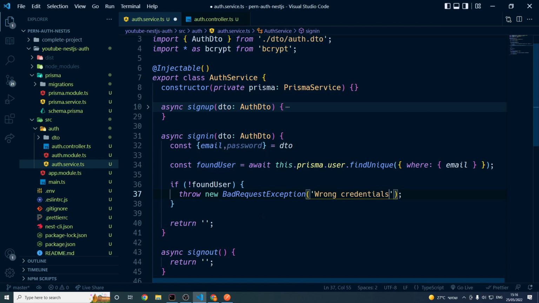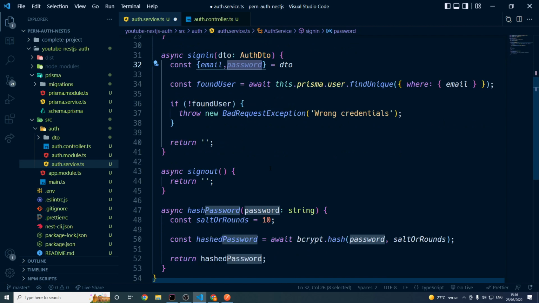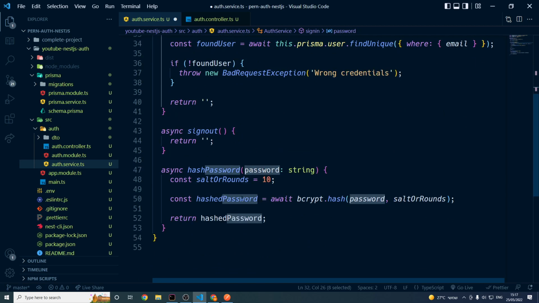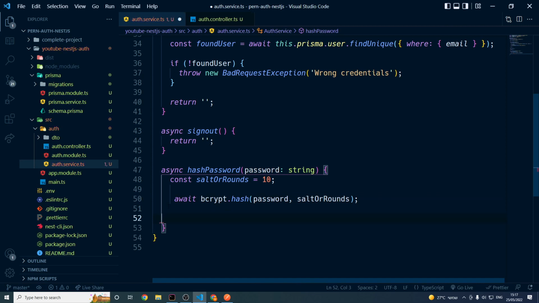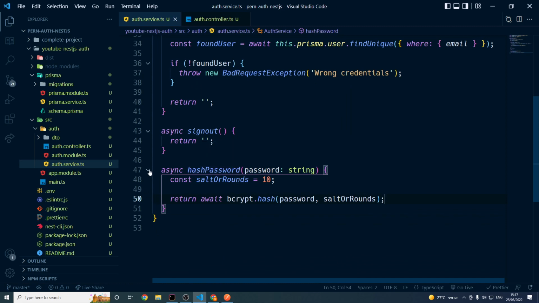Alright, the next thing I have to do is to check if the password is actually correct. So here we're going to use the bcrypt again, and we can use another helper function. By the way, right now I can see that we have a duplication here, so we can just actually return the await statement like this. So let's say return, and it's going to be the same. It's going to return a promise with a string.